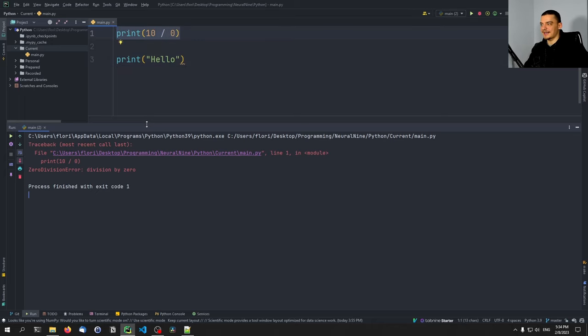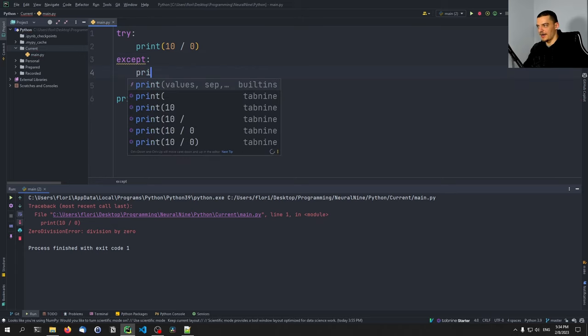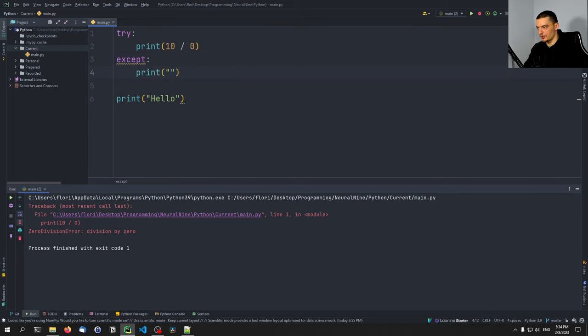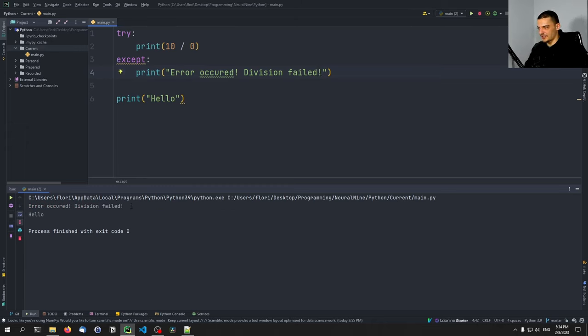What I can do here is I can handle that exception. I can say try to execute this code. And in the case of an exception, in this except block down here, I can do something. So for example, I can print error occurred, division failed. But I don't want to crash the script, so I'm just going to print that message. And because of that, you can see that I reached that except block, but I still continue with the rest of the script, because this exception, even though it's raised, doesn't cause the script to crash, because I handle it here in this except block.